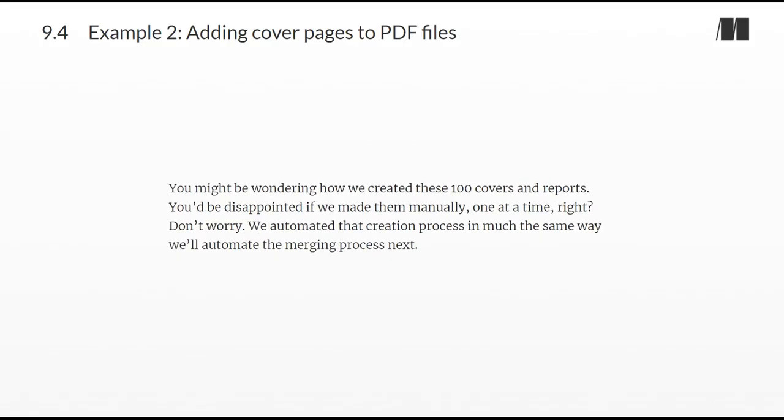You might be wondering how we created these 100 covers and reports. You'd be disappointed if we made them manually, one at a time, right? Don't worry. We automated that creation process in much the same way we'll automate the merging process next.